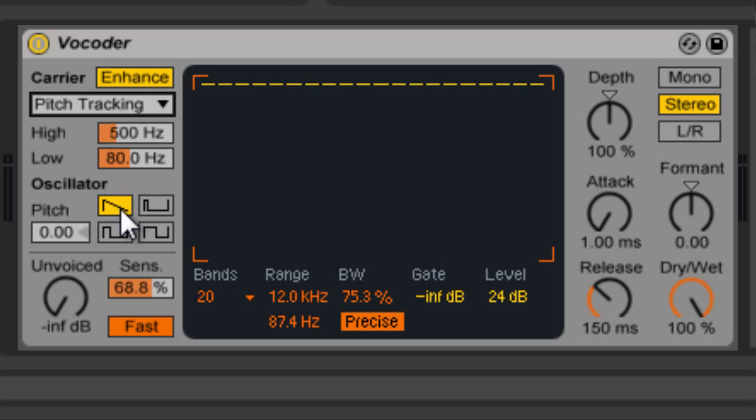And then pitch tracking works similar to the noise oscillator in that you have an oscillator built into the vocoder, and then it will actually track the pitch of the vocals that you're using and try to create a carrier similar to that.